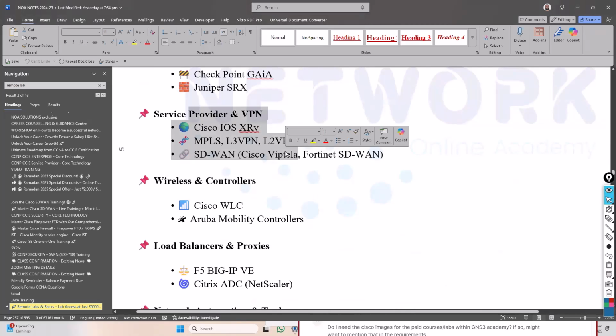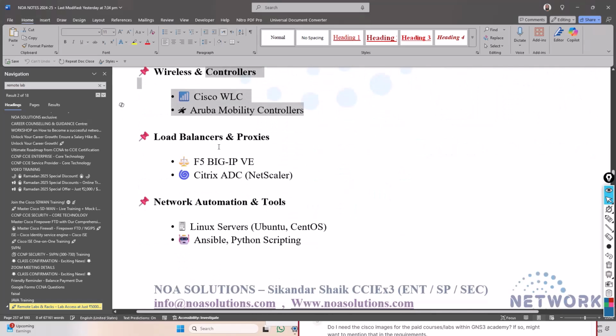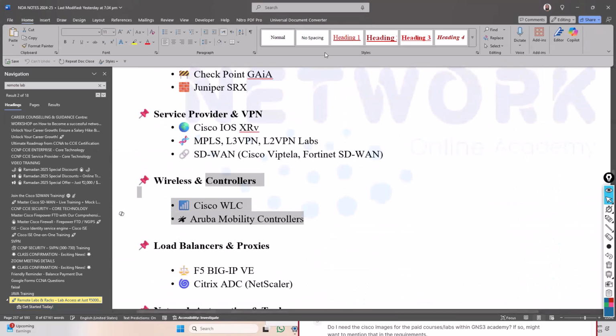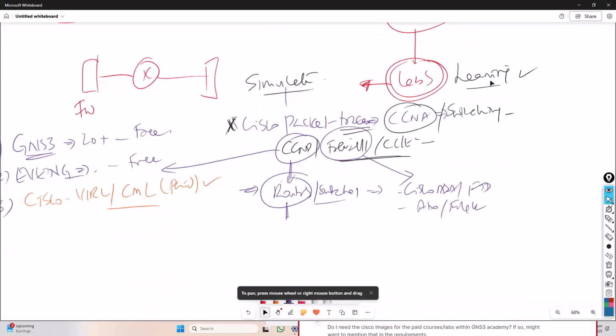devices like Cisco IOS XRv, or if you're implementing some SD-WAN solutions, you can use different SD-WAN devices, some controllers, load balancers, some automation tools. Even if you're practicing some cyber security, you can simulate the devices. So there's a big list. The list will go on.